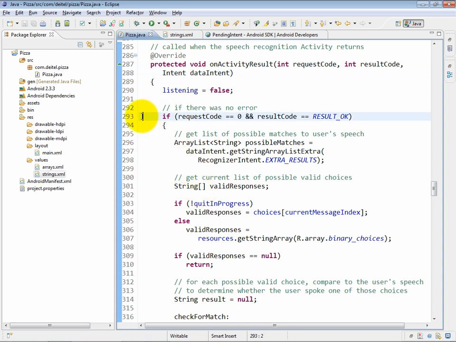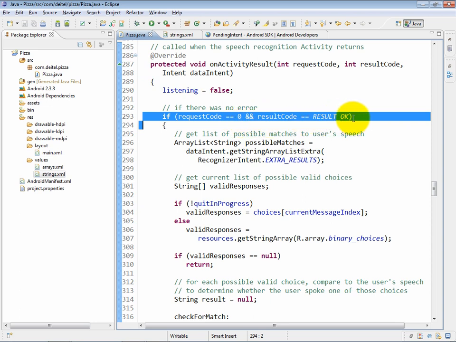First of all, at line 293, you can see that if the request code is equal to 0 and the result code is equal to RESULT_OK, then we're going to have a bunch of logic that we apply. This is the case where the speech recognition engine was successfully able to understand something that the user said and to create an array list of possible matches to what the user said and submit them back to my pizza activity. And now we need to do our own logic handling to check and see if whatever the user said matches up with the responses we were expecting.